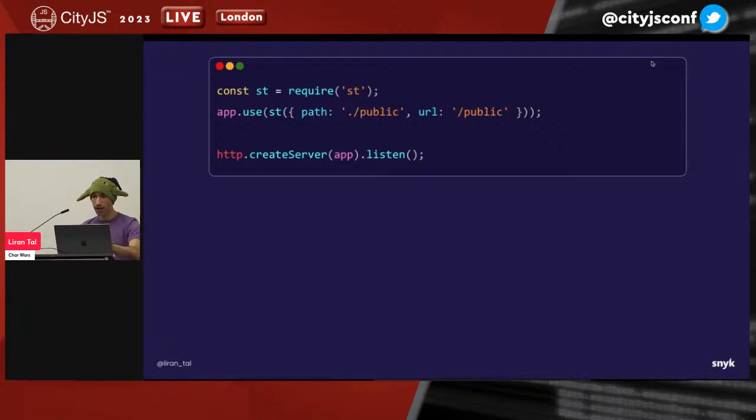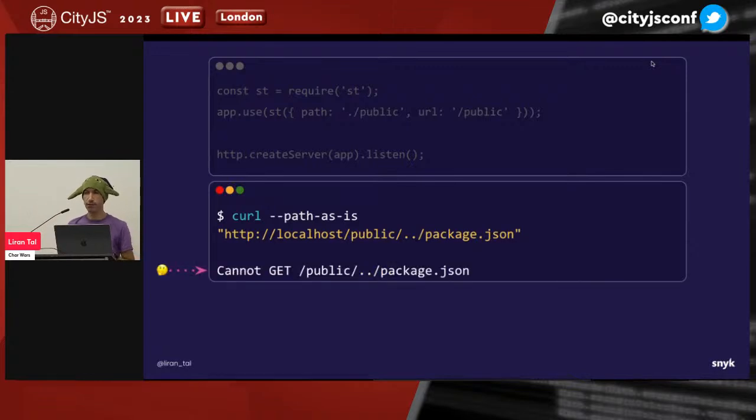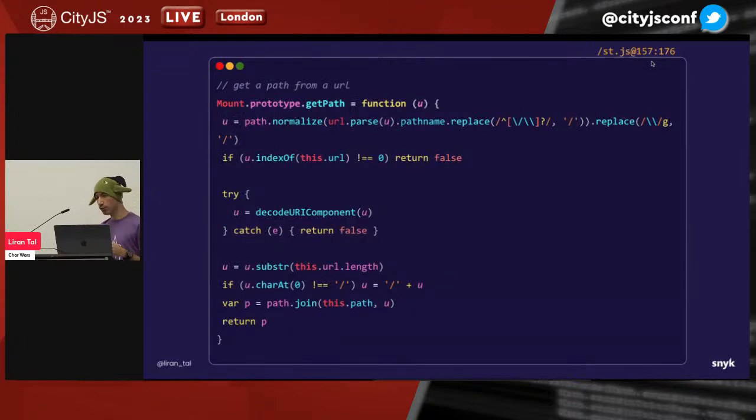To understand why, let's look at the code from st and understand how that happens. Now, if you went home after this talk and tried to install st, even the vulnerable version, and simulated the whole thing with curl --path-as-is to /public/ and then the package.json of the node folder, that wouldn't work. Why? Let's dive into the code of st. So here is the code of st.